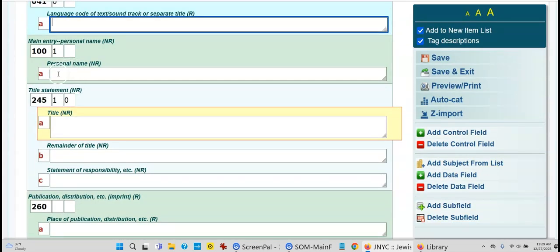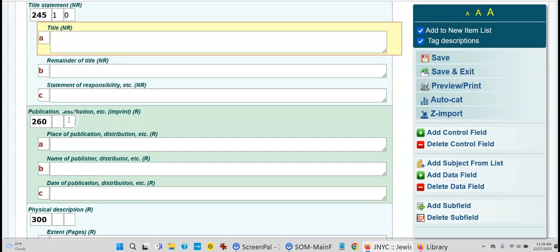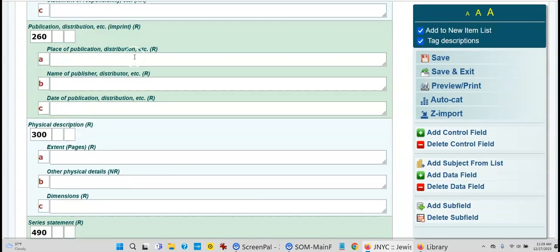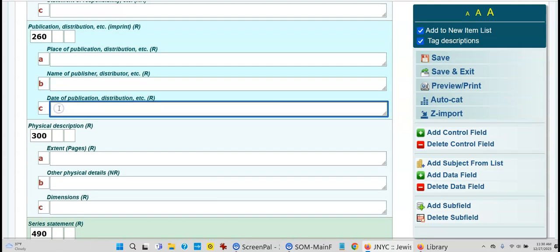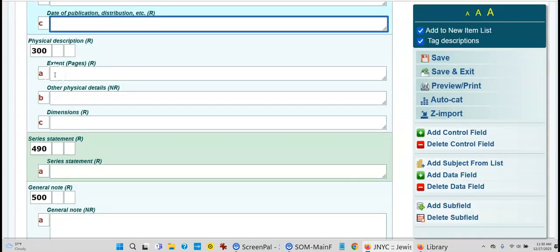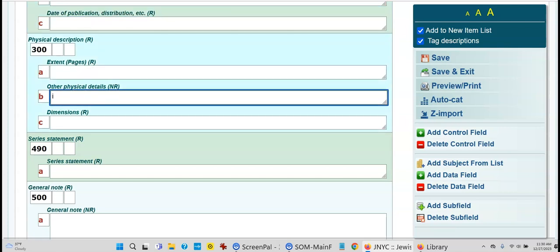Then the author's last name, comma, first name, the title, the place of the publisher. And if you don't fill all these out, not the end of the world. You don't have to, but I'm just giving you the whole program here, what you could fill out. Place of publication, the name of the publisher, the date of the publication. I definitely would put a date in. If you like, you can put how many pages. If there's illustrations, just like this, ILL, you can put that in a period.